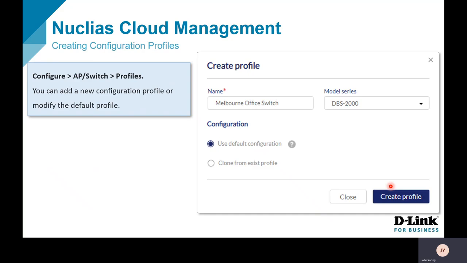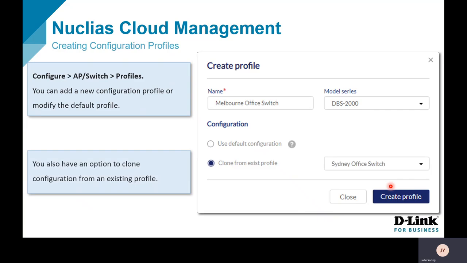Next, we have all the profiles for the AP and the switch. For example, for this project, you can create one profile because all the APs will share the same setting, so you just need one profile. One profile can be pushed to many, many devices, and one AP can only get one profile. Take note. You also have an option to clone a profile, so you don't need to go and rekey everything again.